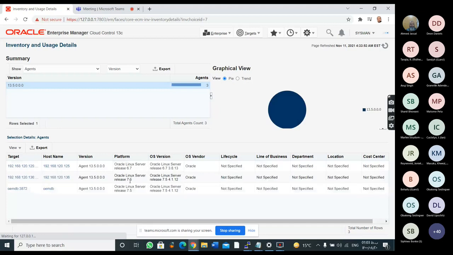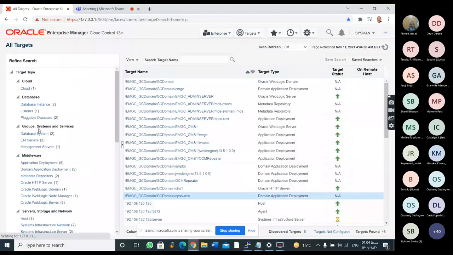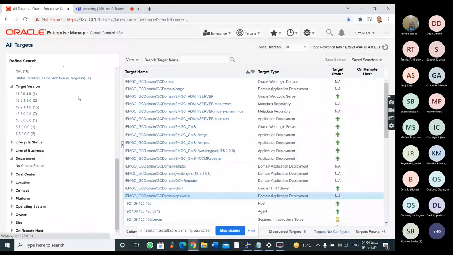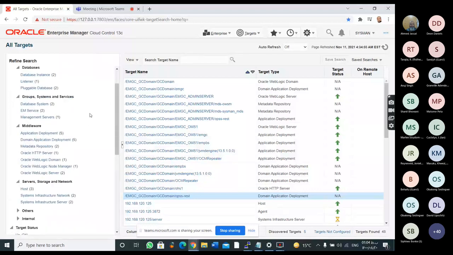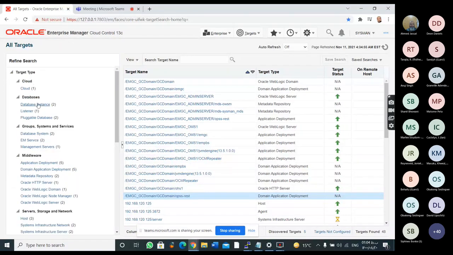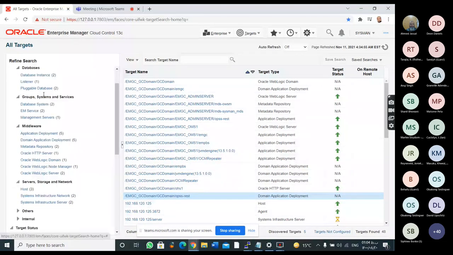Here you can see again what agents have already been set up on this particular server. As you can see on the left hand side, there is a cloud and there are databases. Currently there are two databases set up here, and two pluggable databases. Pluggable databases are configured on a 12C database. This pluggable database is under the 18C databases.